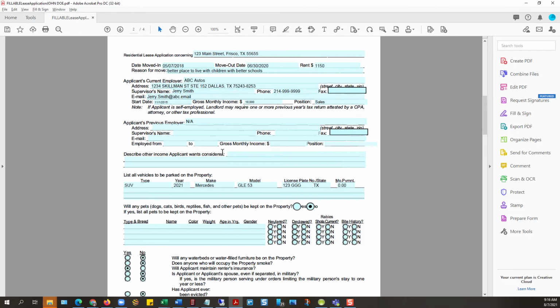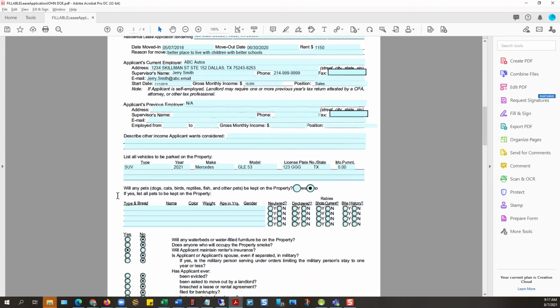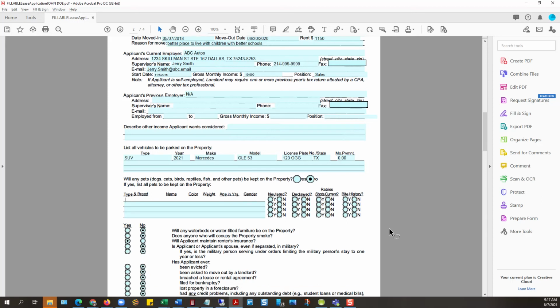And then if they have something like child support or whatever, that would be other income that they want considered. List all of the vehicles that are on the property. They're going to fill that out. Are there going to be any pets on the property? So you have to put the name and the breed and everything. You're going to need to collect all that information because the landlord's going to want to see that. Have they been neutered, declawed? For every pet, we have to answer these questions.